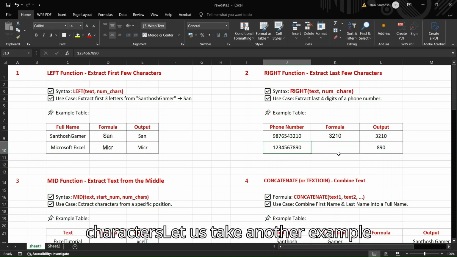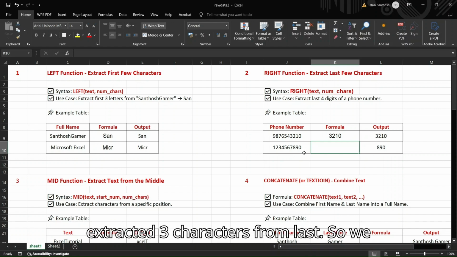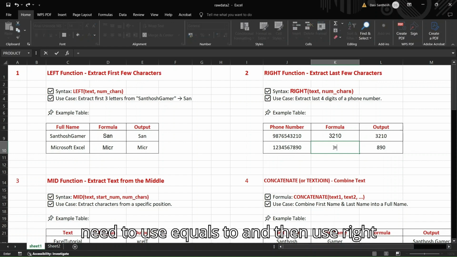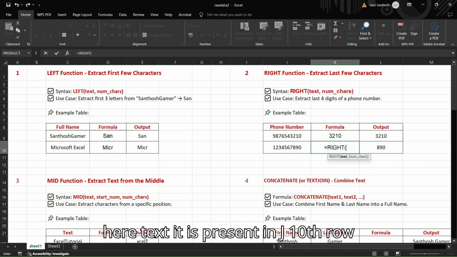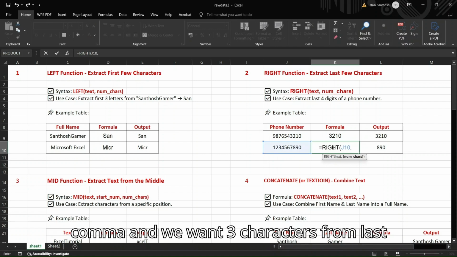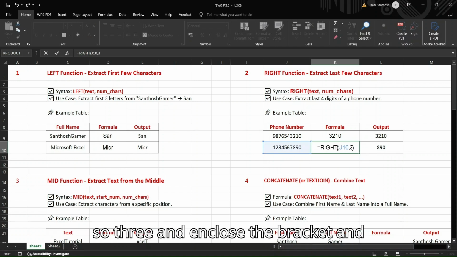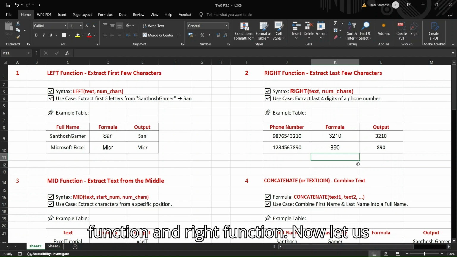Let us take another example. What is the output here? 890. So it extracted 3 characters from the end. We use equals to, then the RIGHT function, and open the bracket. The text is present in J 10th row, comma, and we want 3 characters from the end. So 3, close the bracket and click enter. Then we got 890 as output. In this way we can use the LEFT function and RIGHT function.